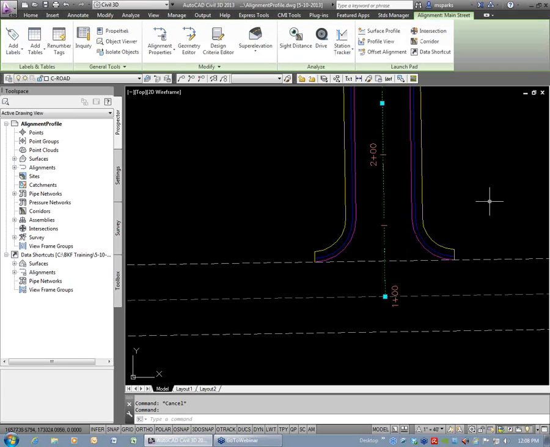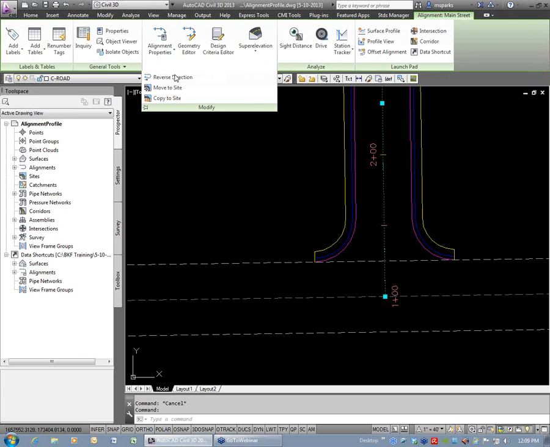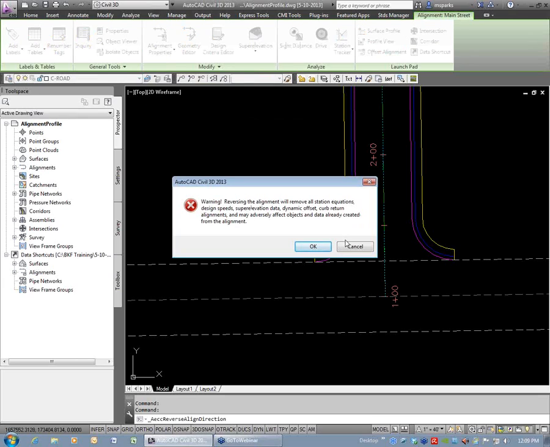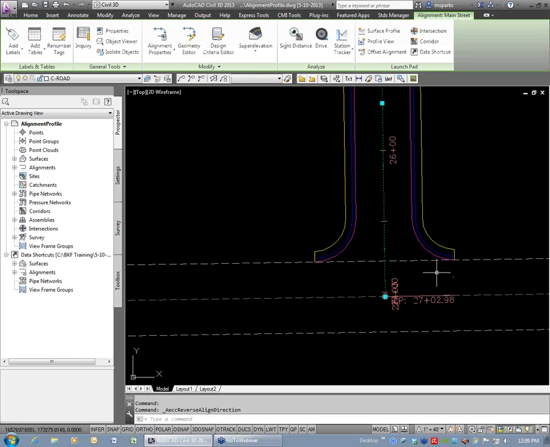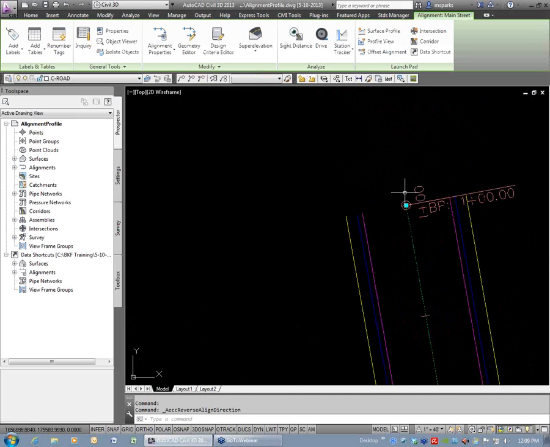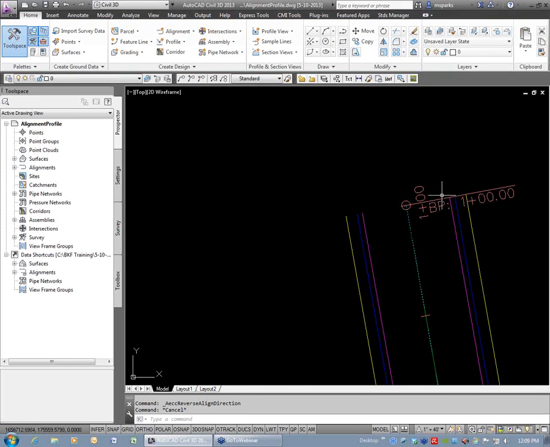If I click on the alignment, all these things are modifiable, but you'll notice it's kind of hidden in this modify tab here. Actually, I should say panel, sorry. In this drop down, there's a reverse direction. If I reverse the direction, it gives me a warning, are you sure? And you see it flips it. So now the 1 plus 00 is at the top.